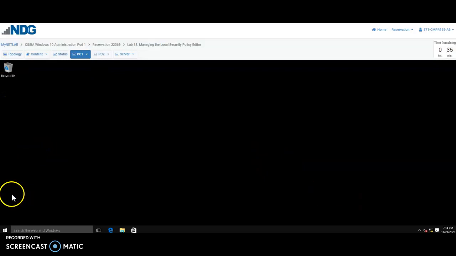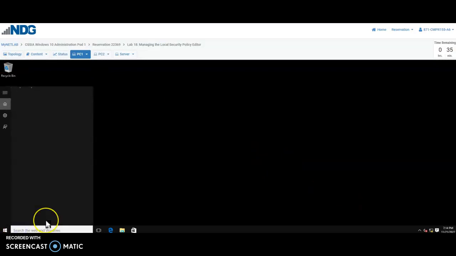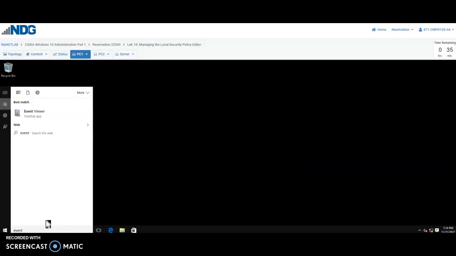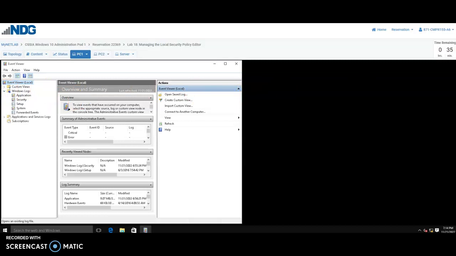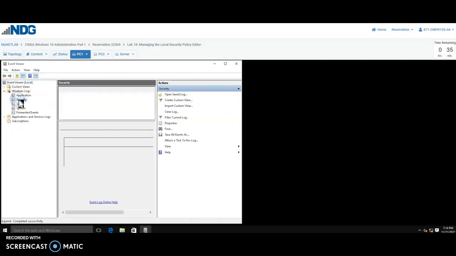From this window, we're going to search up event viewer. We're going to select event viewer. Once you are here in the event viewer window, you're going to click on the arrow next to the Windows logs to expand it. On this folder right here, we're going to expand that folder. Then we're just going to click on security.